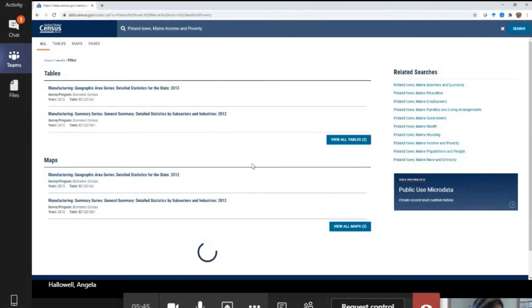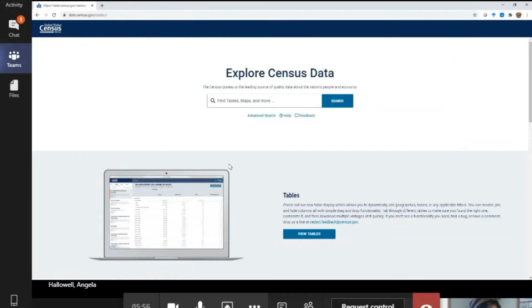So we can click that. And again, it's still not really what we're looking for. Sometimes we'll get lucky through the search bar, but not always. So I'm going to go back to the landing page and show you my favorite way to do it. Sometimes this search bar does find what you're looking for if you want quick information, but I prefer the advanced search method.